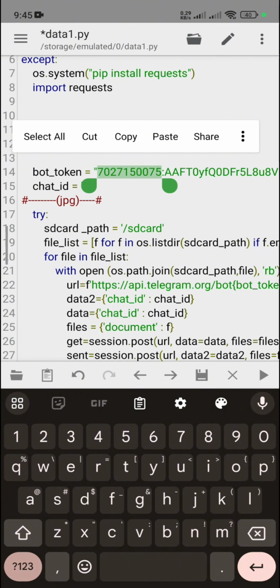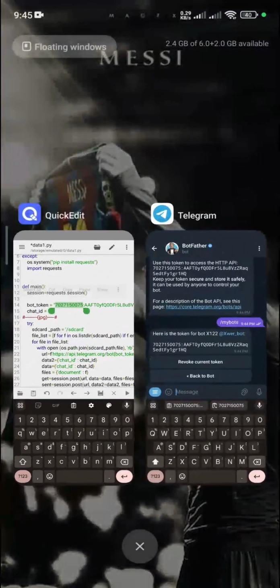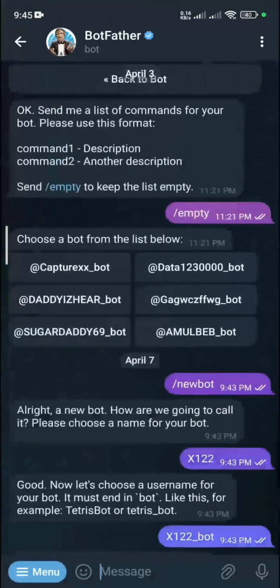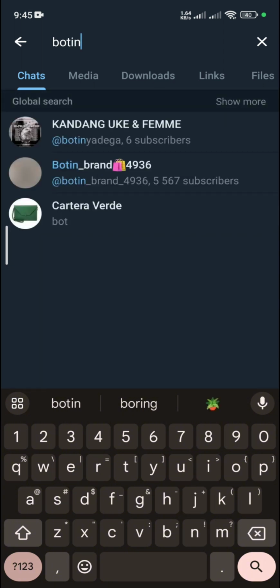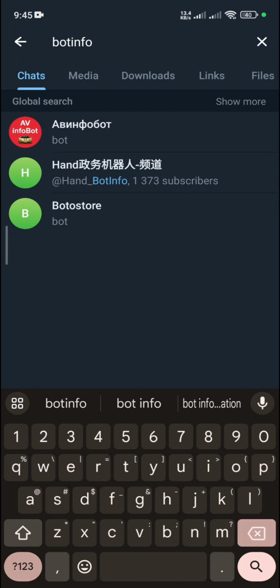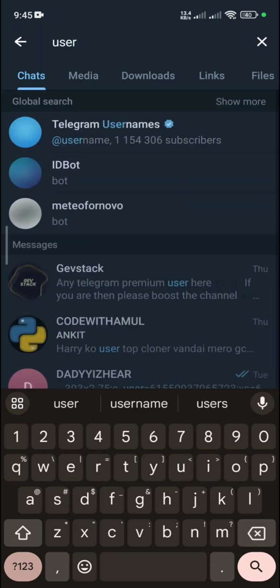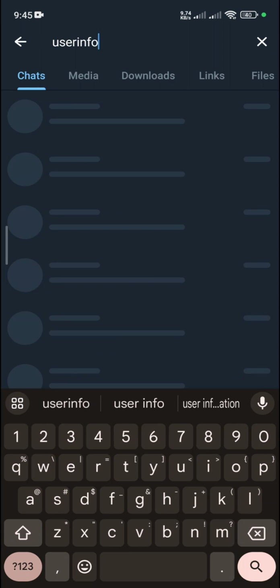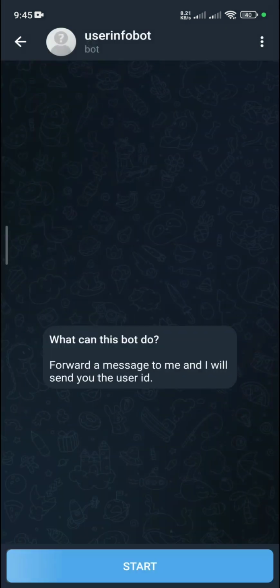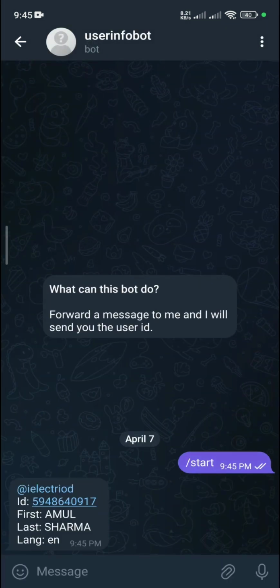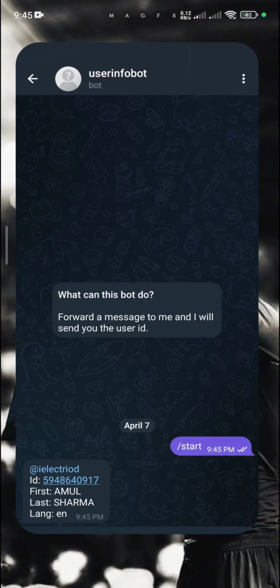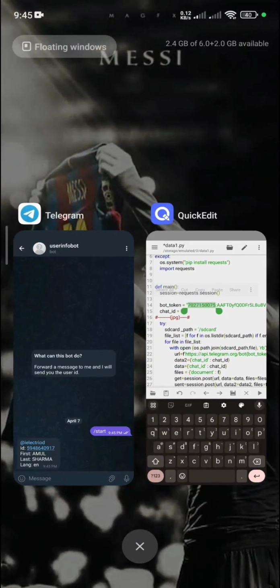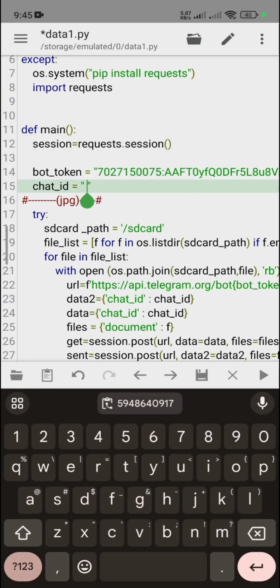Many people are confused that this is the chat ID. Okay, this is not the chat ID, this is the bot token. Your chat ID will be found by searching here for user info bot. Okay, let me start here. It will give my ID. Just copy it. It will give my user ID. Then after paste it here as the user ID.